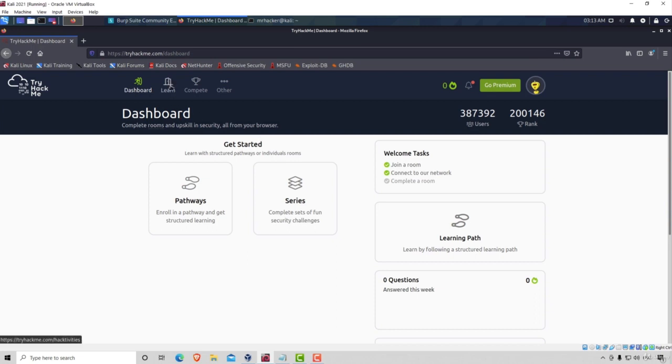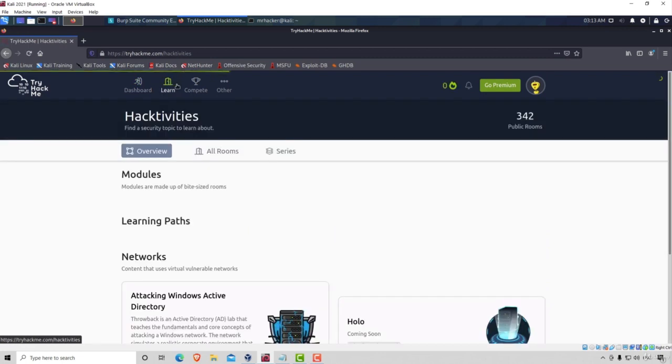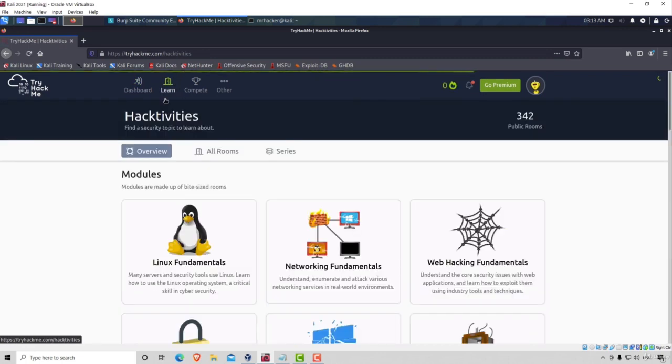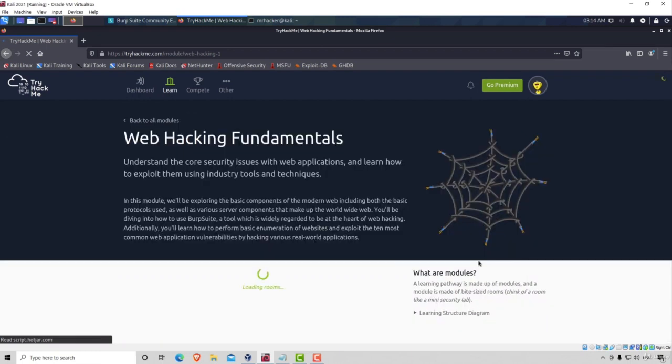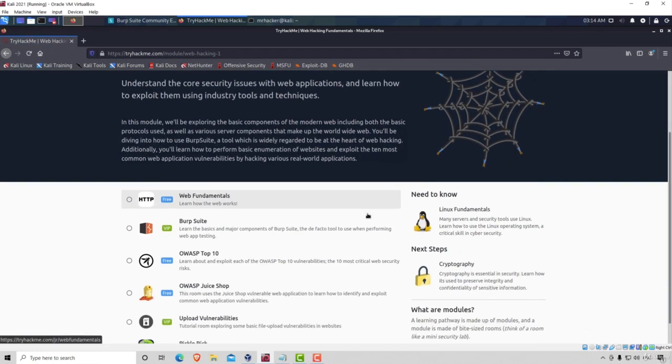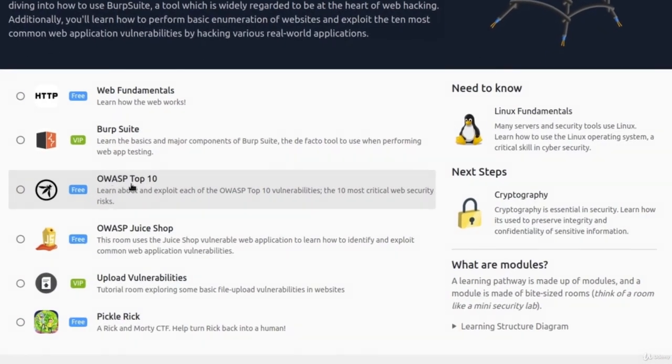So for this course, we're going to be using the OWASP Top 10 Vulnerabilities Lab, which is free to use on this platform. It is located if you go on Learn, then you navigate to Web Hacking Fundamentals. And under the Web Hacking Fundamentals, if we scroll a little bit down, we're going to see OWASP Top 10, which is the room that hosts the top 10 most critical website vulnerabilities. And it's also free to use. So let's click on it. This will be the room that we're going to be doing.